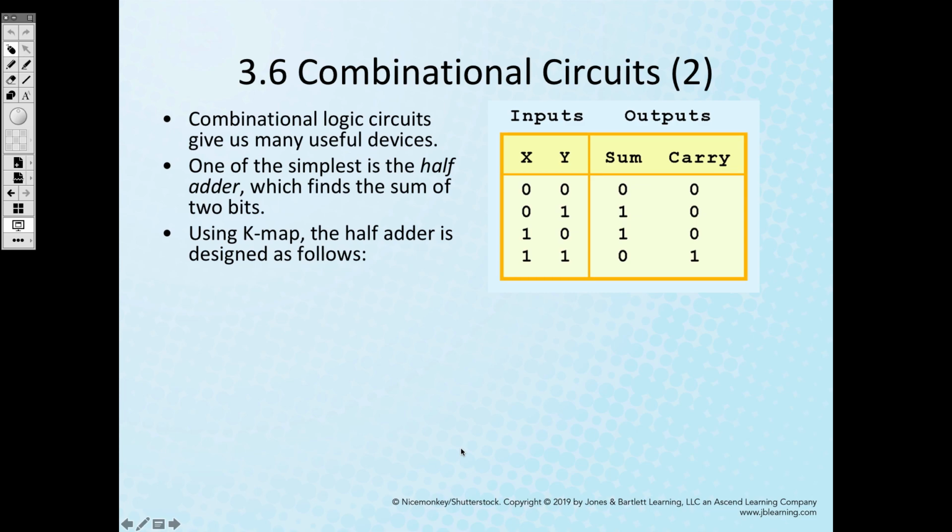One of the popular and important combinational circuit examples is a half adder. So the half adder is defined as follows. You have two inputs, x and y, in the truth table here, and then it has two outputs. One is a sum and the other is a carry. So this implements adding of two binary digits. If you have a 0 and a 0 added together, the sum is 0, but if I have a 1 and 1 added together, the sum is 0 and the carry is 1.